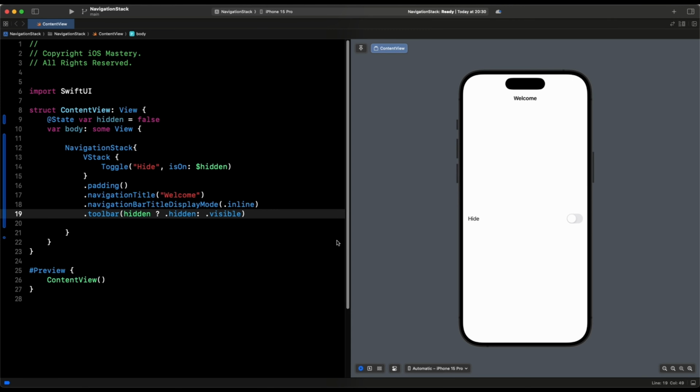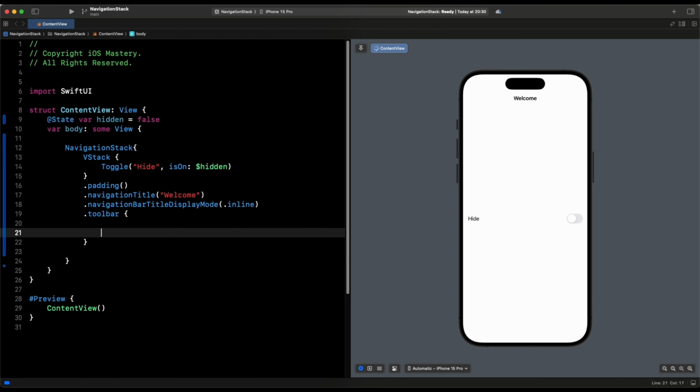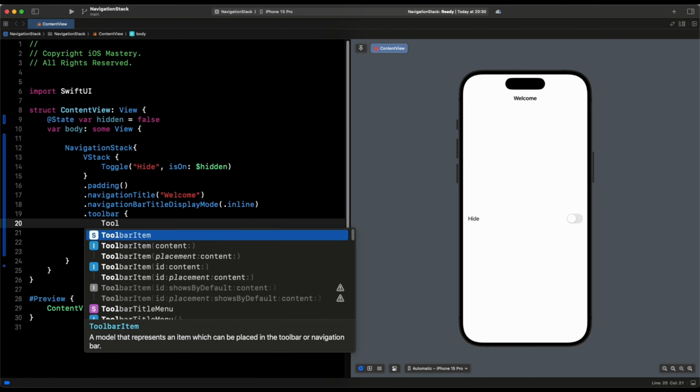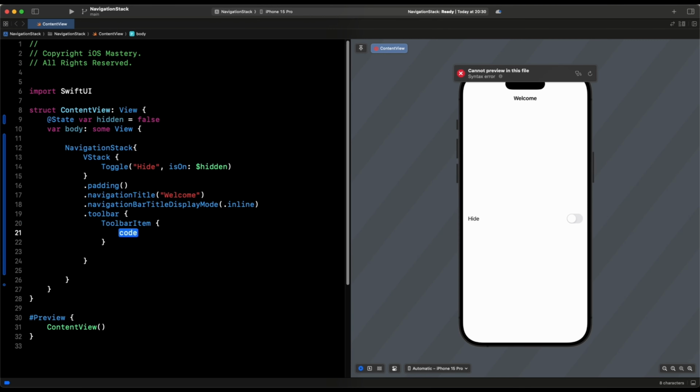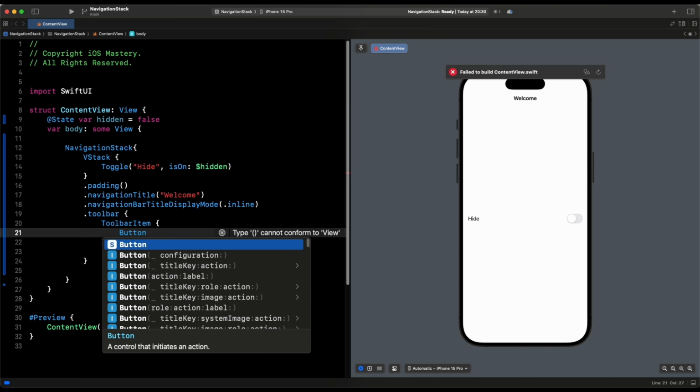Now, another thing we could do is put buttons on the navigation bar, right? So how we do that is we could come here and remove this on our toolbar, and say something like ToolbarItem. And for the content, we could press enter and we get this closure. And we're just going to put a button like so.